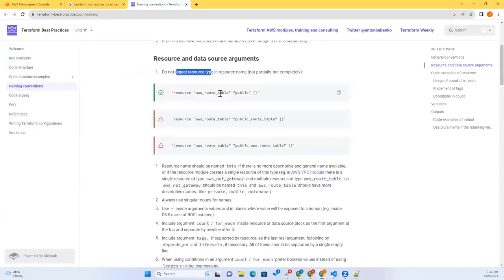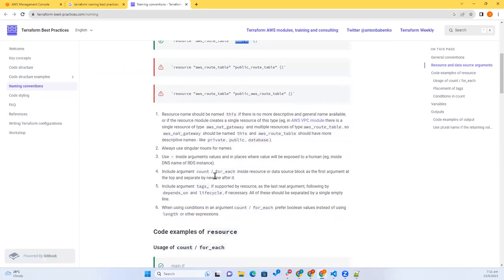Okay. You can see here, we are creating a public route table. You need not give route table again because the type itself is route table. You need not repeat that here. You can just give public. Okay, so that's what they mean. And then the resource name should be this if there is no more descriptive and general name available. Okay, so for a one-time resource, for example, VPC is the only one resource for the entire project. We will create only one VPC. So at that time, you can just denote that VPC using the keyword this or main, something like that.